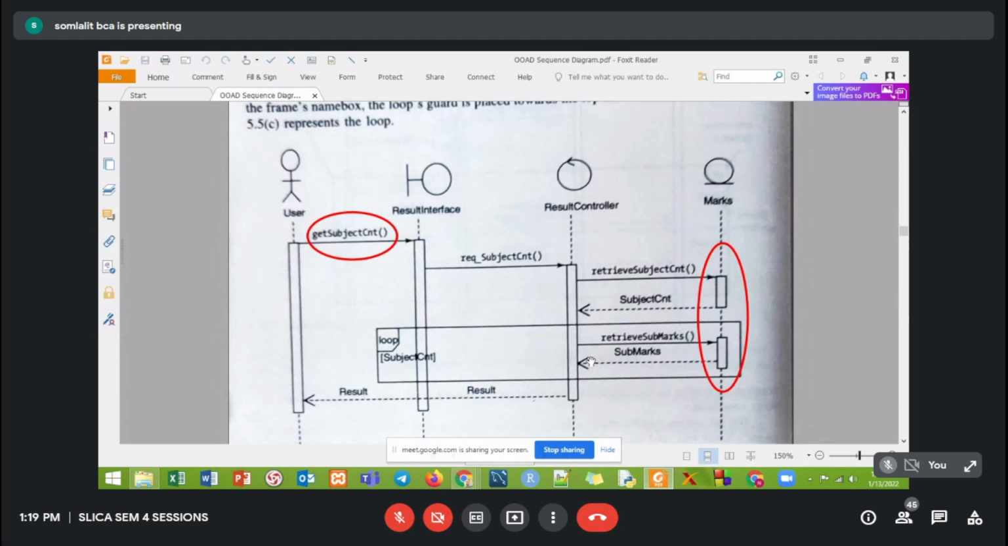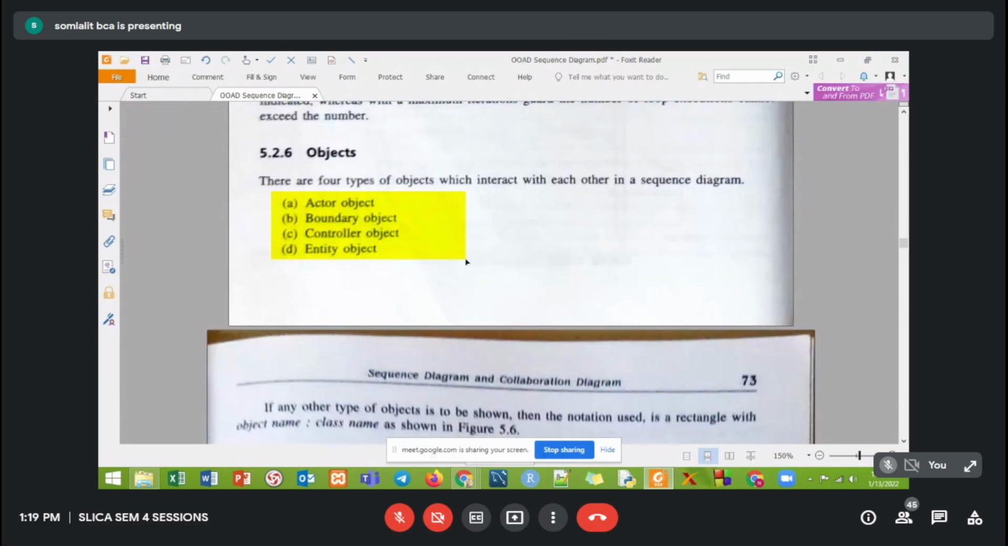Right. So that is all about the loop. Okay. Now, if we talk about objects or elements again, we have four important things: actor, boundary, controller, and entity. This is the sequence of how it goes.